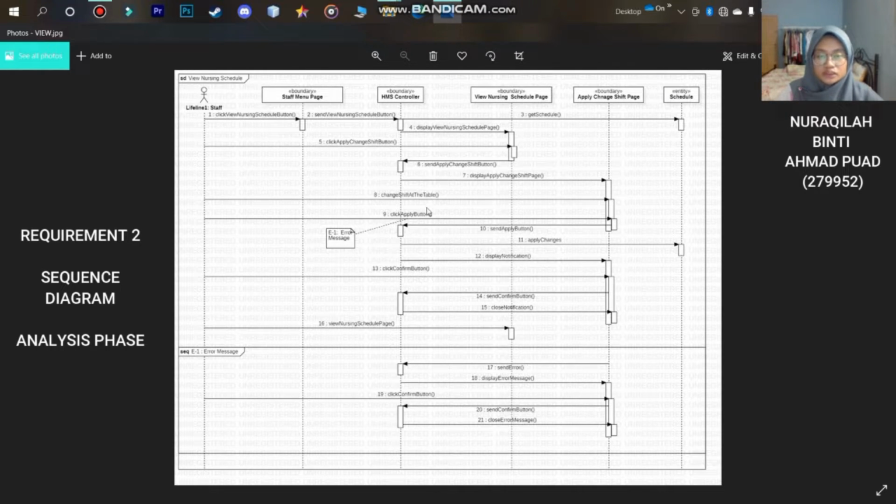After the staff have changed the shift at the table, the staff will click the apply button, and the button will send to the controller, and the controller will change the schedule at the entity. After the staff have clicked the apply button, the controller will update or apply changes at the entity schedule, and the controller will display a notification to tell the staff that the changes have been applied. The staff will click the confirm button to close the notification at the apply change shift page. And after the staff have closed the notification, the staff will view the nursing schedule page.